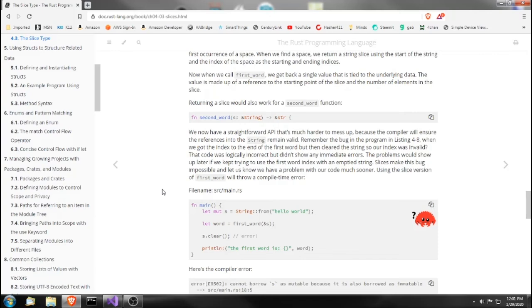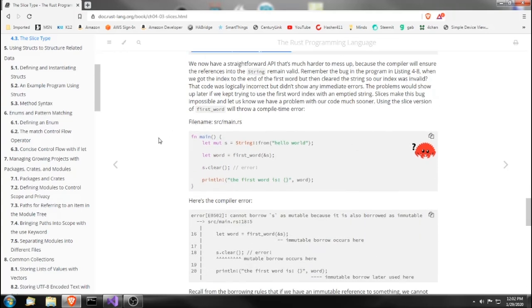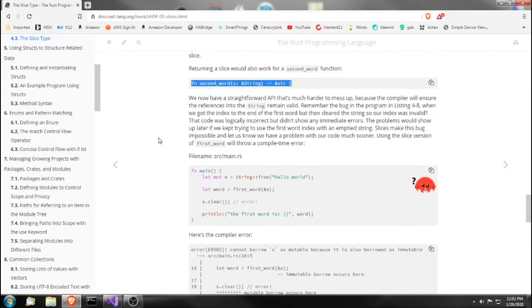Now when we call first_word, we get back a single value that is tied to the underlying data. The value is made up of a reference to the starting point of the slice and the number of elements in the slice. Returning a slice would also work for a second_word function. We now have a straightforward API that is much harder to mess up.